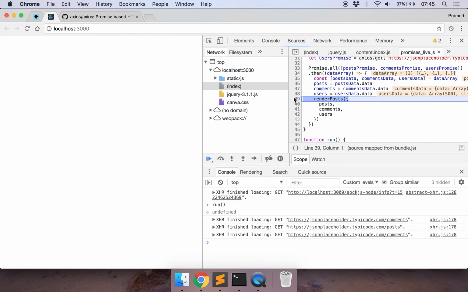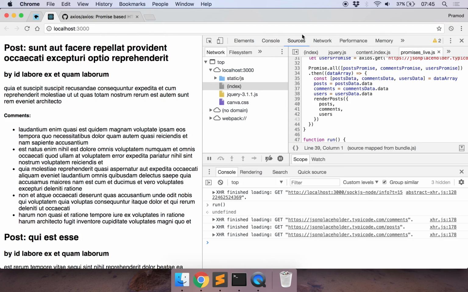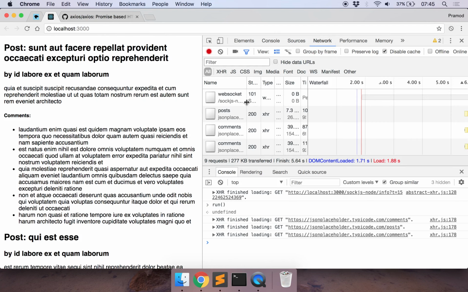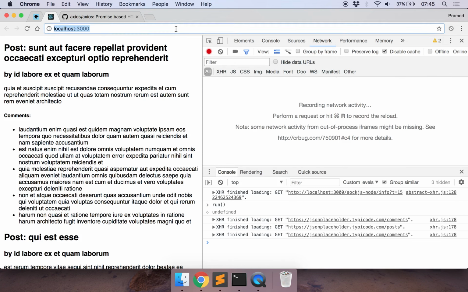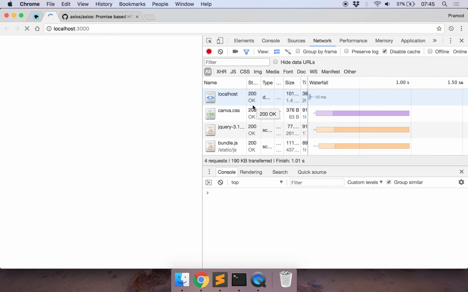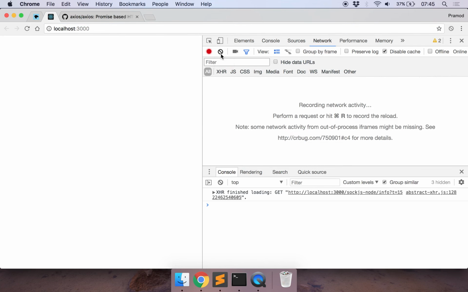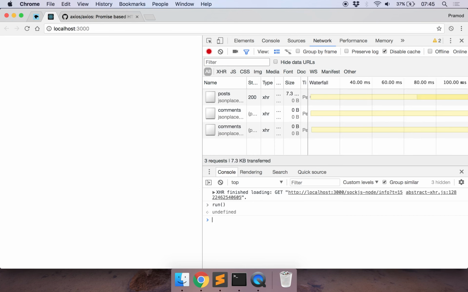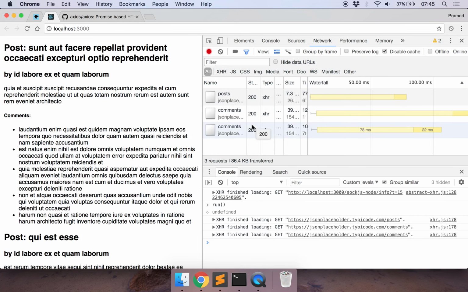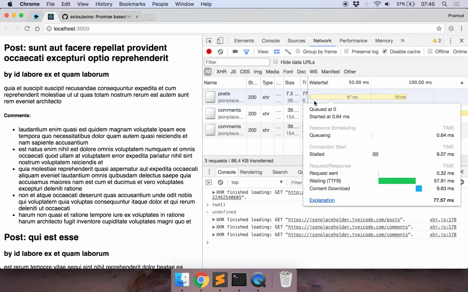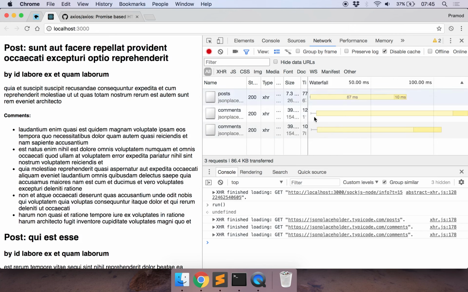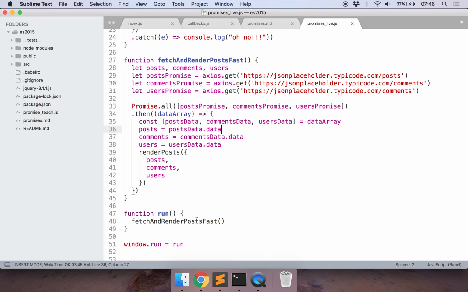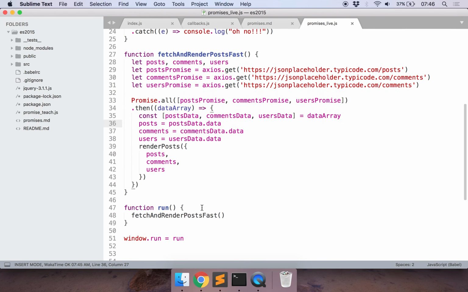Okay, yeah, all the requests were successful and we printed the value. Let's see the waterfall. In this case, we can see that all the requests are made in parallel. So when I do run, boom, all the three requests were made concurrently, and our speed increased drastically. You can see that there is not much time difference between the HTTP requests. So this is how you can use promises in parallel to make HTTP requests in parallel.